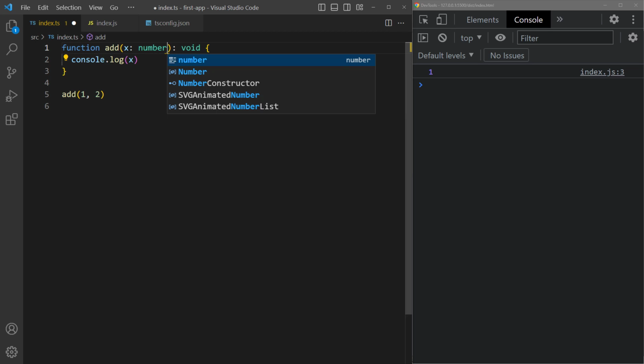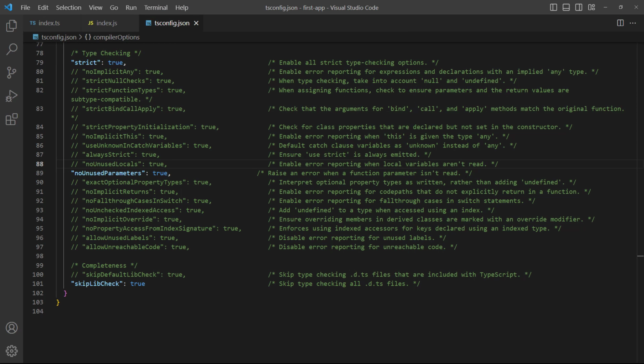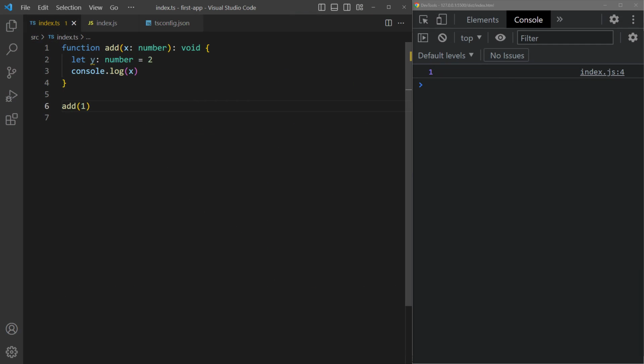Let's remove it from the parameter list and define it in the body. Again, TypeScript doesn't warn us that we have an unused variable. So, we'll go back to the tsconfig and uncomment the line that says no unused locals. If we go back to the code, we'll see the warning.